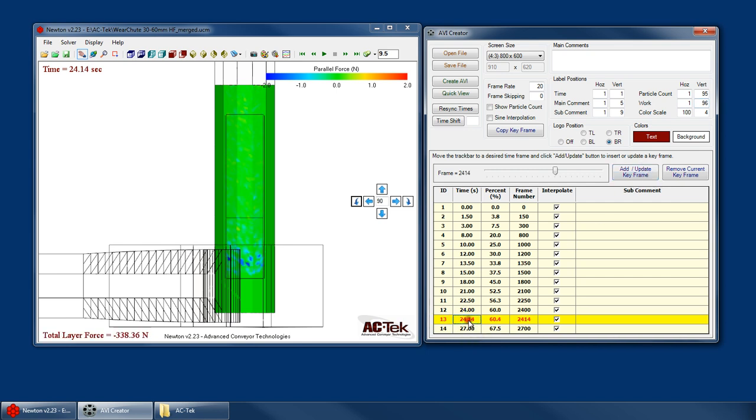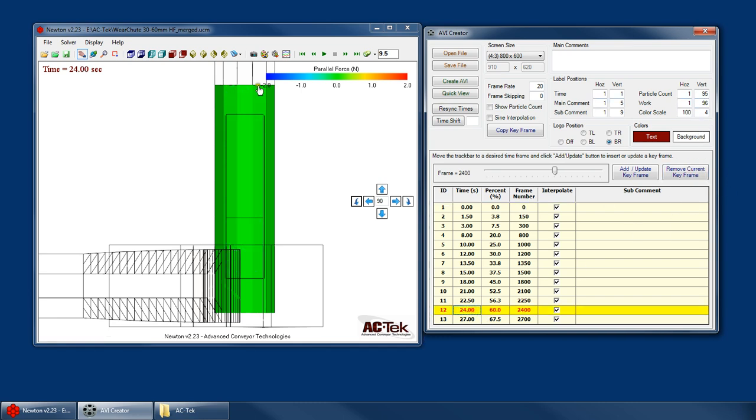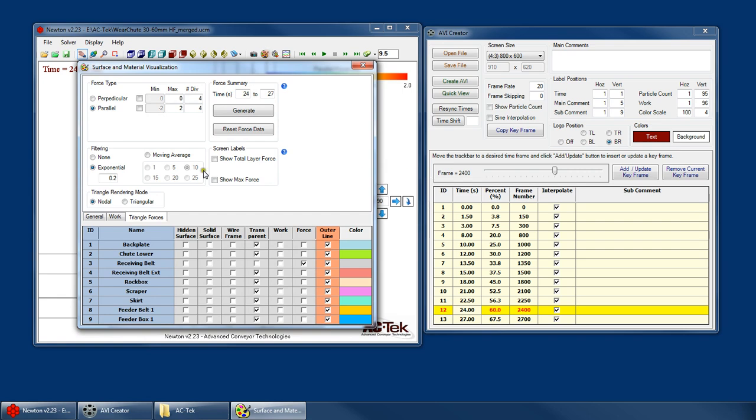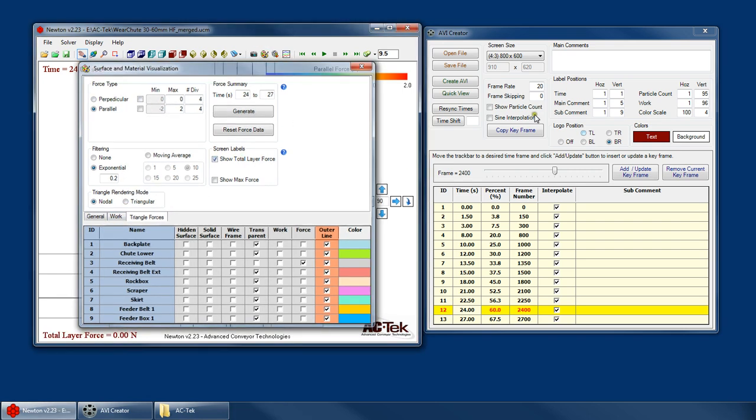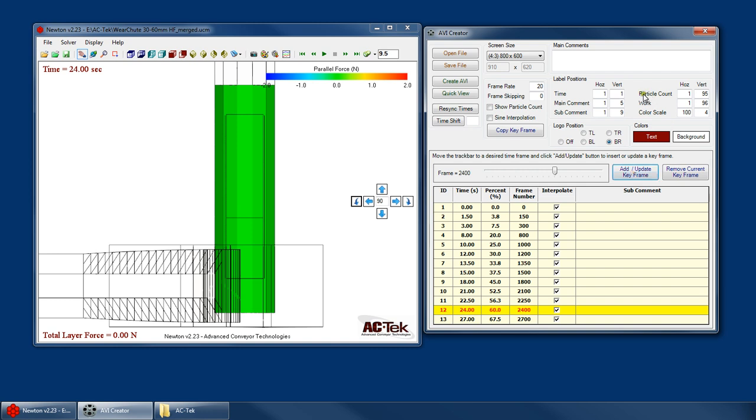And of course, we don't want it to be for this keyframe. We want it to be for this keyframe. So let's go back into our settings for this keyframe and turn on that force label. And recall that all of these settings are global for the entire simulation, so you can't be changing the location of that label between different keyframes. It's going to be the same for all of them. So from 24 to 27, we're going to be showing that label.